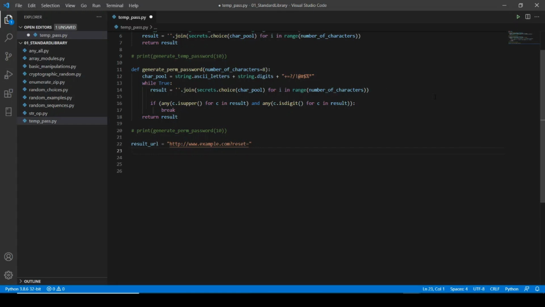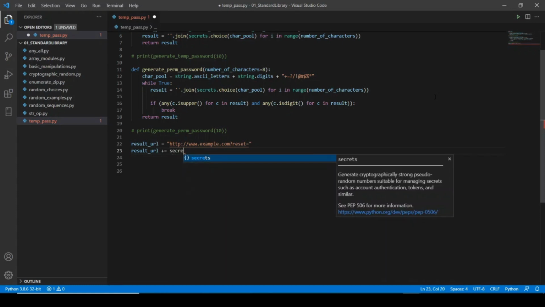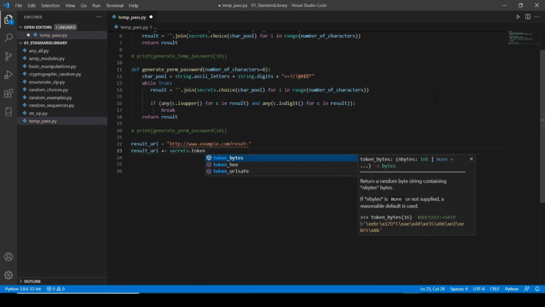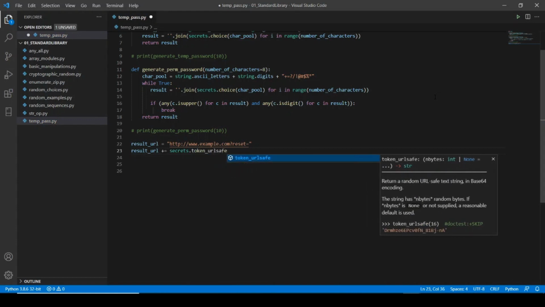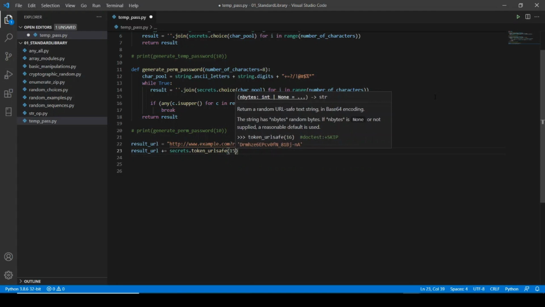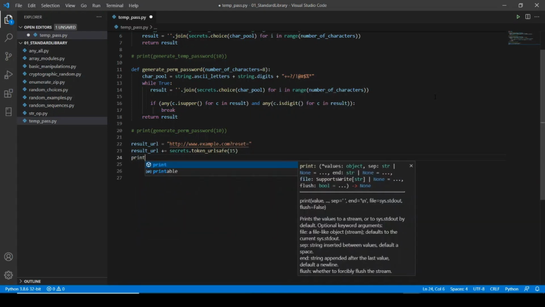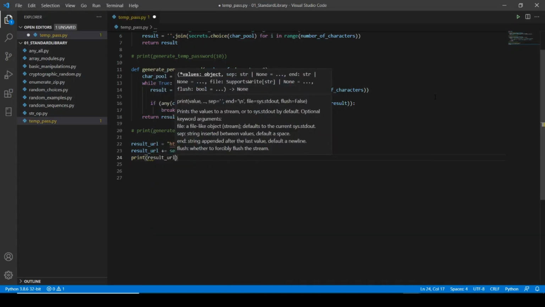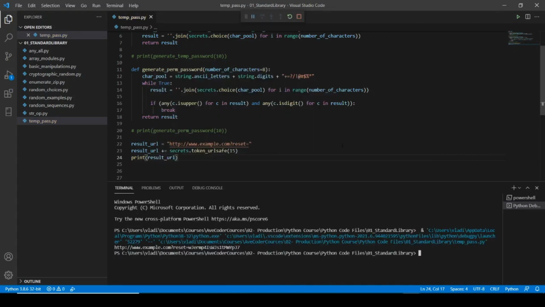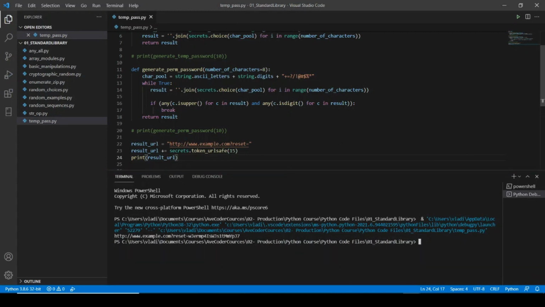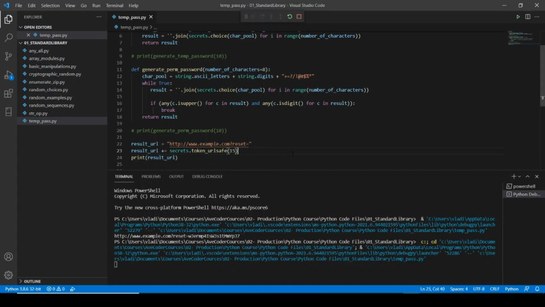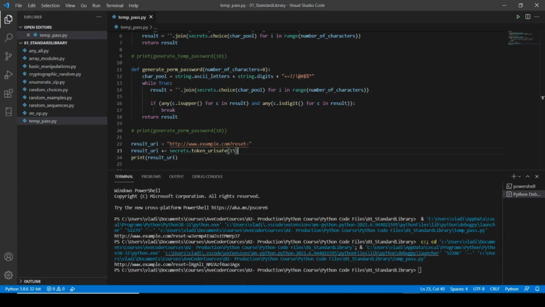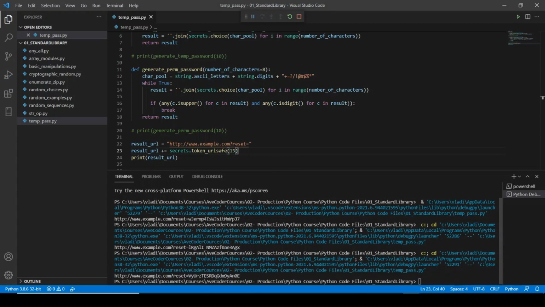So we can say result URL and then append it with secrets.token_urlsafe. And let's say we arbitrarily want to append 15 characters. So I'll pass 15 as an argument, and then we'll just print the result URL. Let's run the code. And here you see that the base URL was appended with these randomly generated, hard to guess characters, which is making the URL overall hard to guess. And each time I run the code, it generates a new random hard to guess URL.